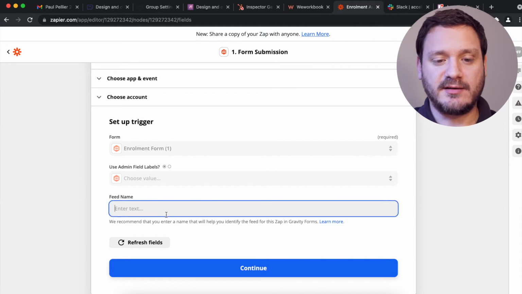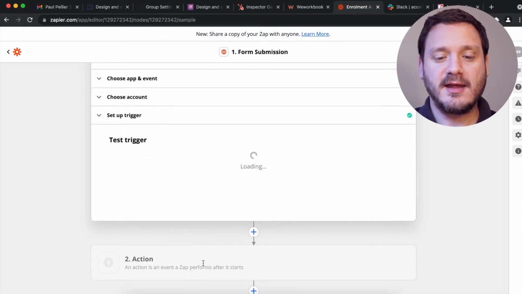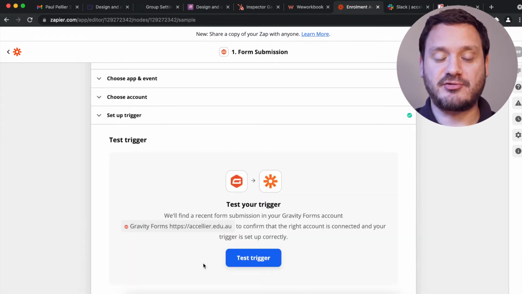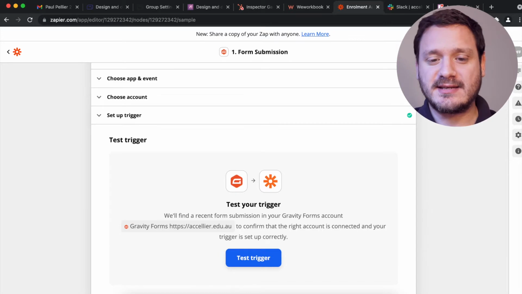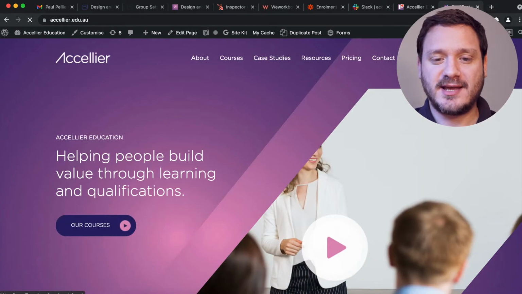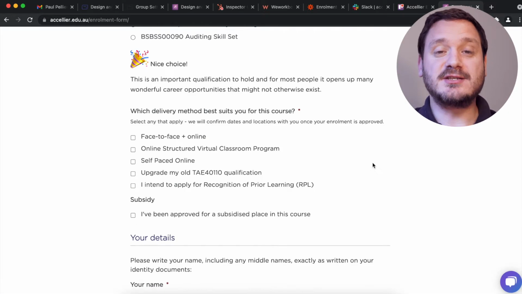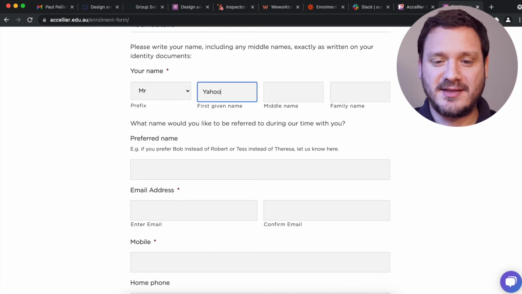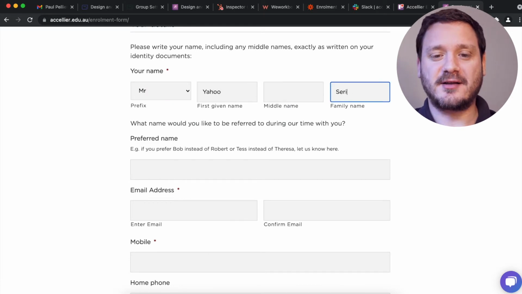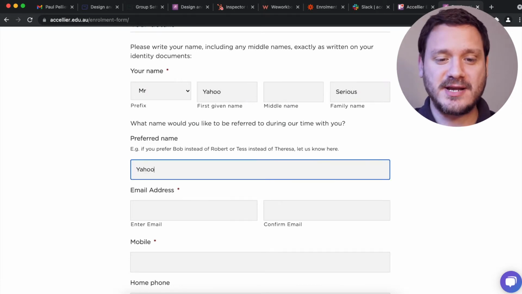So we put in here a feed name. We're just going to call it automated enrollment feed. And now we need to test our trigger. So to do this, of course, we need to go to the Excelia enrollment form. And as you know, with all the event miss data and everything else, these are rather complicated and long things. So I'm just going to breeze through this.